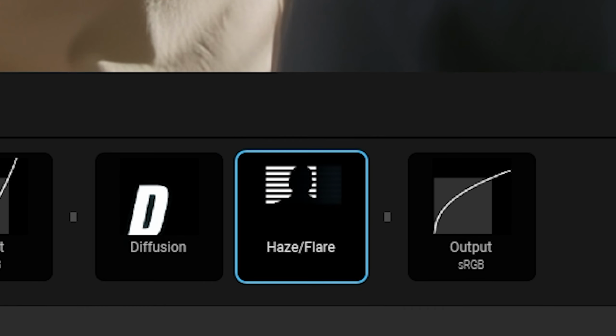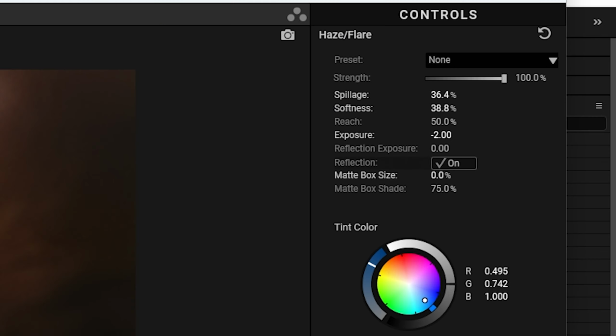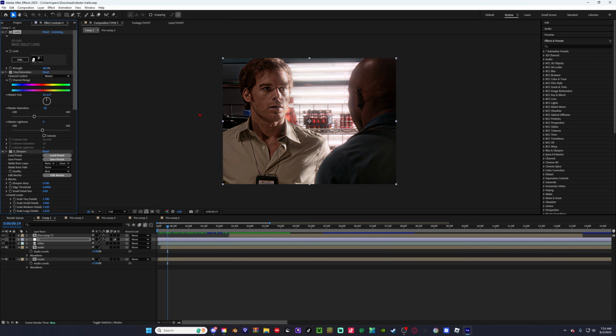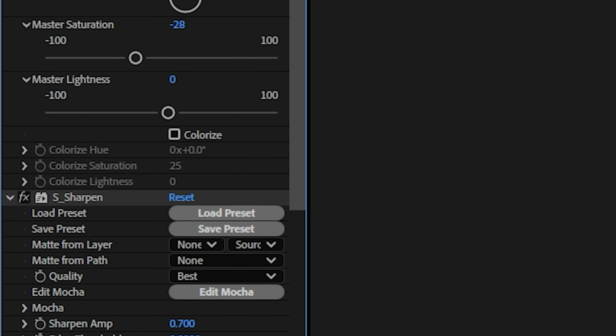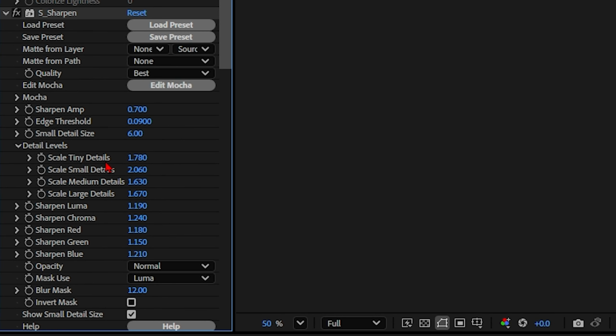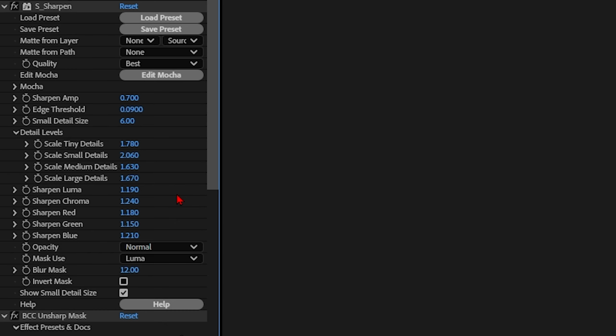There's haze and flare. Here are the settings right here. Pause if you need to see that. And that's it. Pretty simple. Next, we have hue and saturation. I set the hue to -6 and the master saturation to -28. After that, I added the Sapphire plugin for sharpen. Here are all the settings for that if you want to pause.